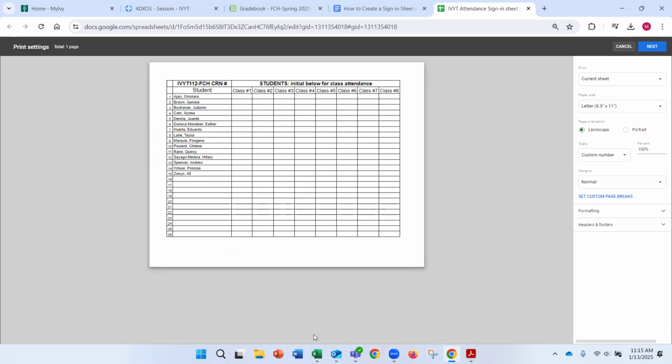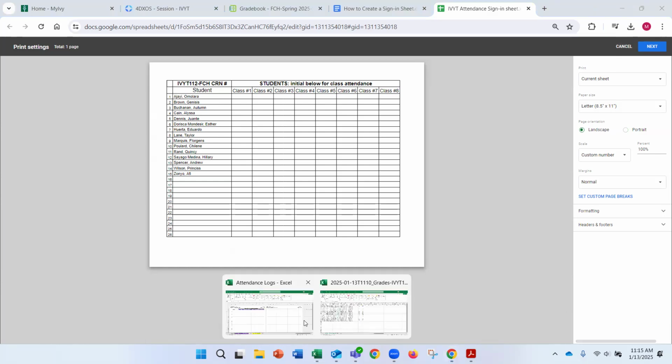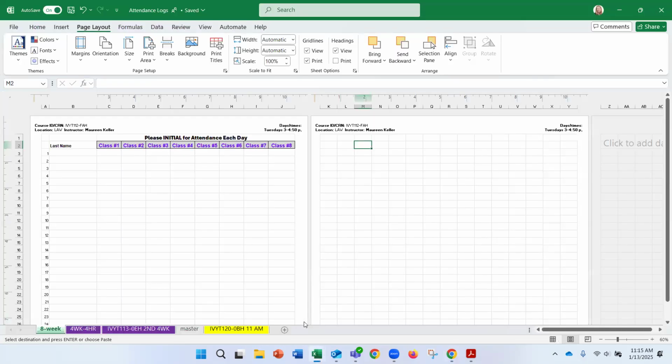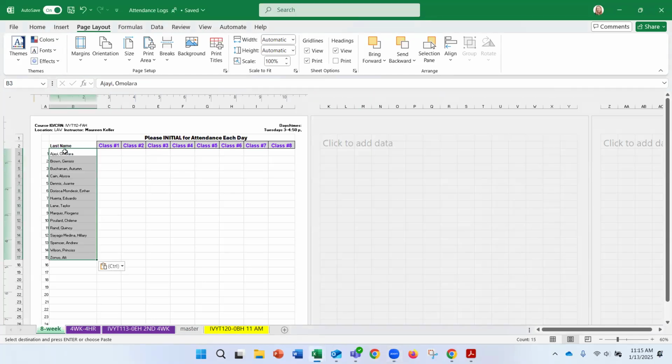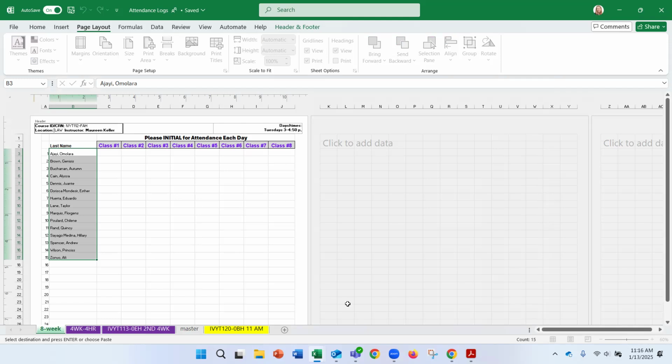The other option would be to have an Excel file pulled up if you'd rather work in Excel. So I have a blank template here, and it looks very similar, but it's the same concept where you paste in the students' names, and then you can put the same information up at the top there if you wanted to. So hopefully that helps.